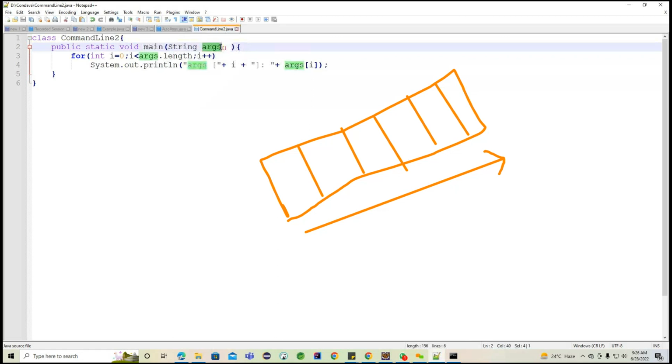Now, whenever the main method is called, this values array contains the 6 elements here, and I'm repeating the loop here. This particular loop is going to repeat 6 times, and each time the values are printed like this.